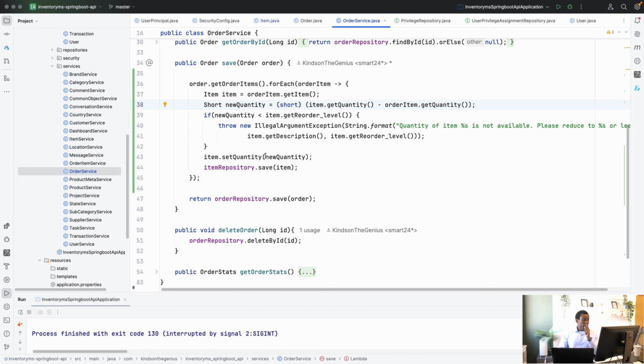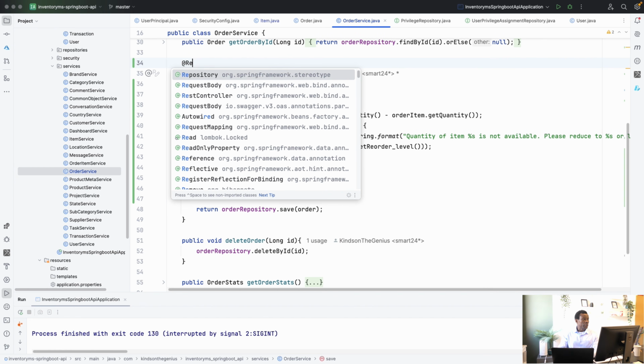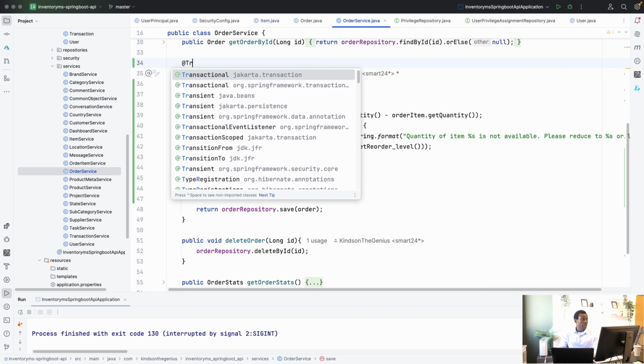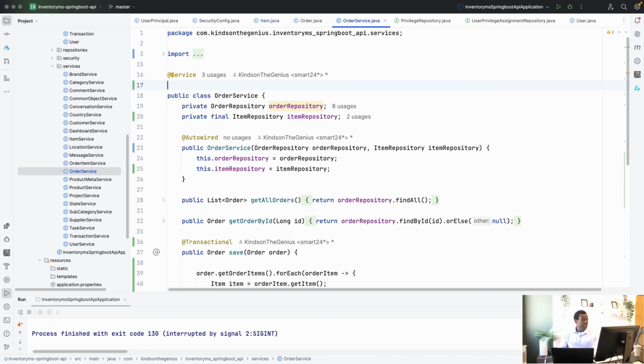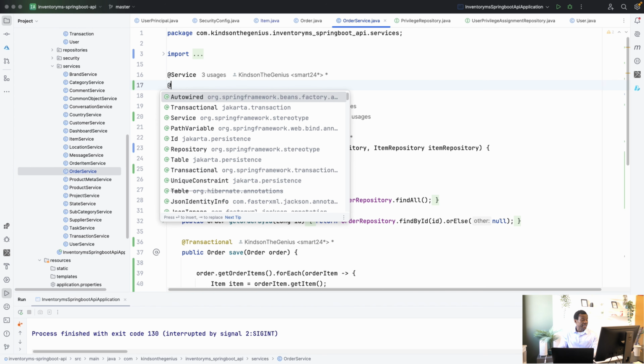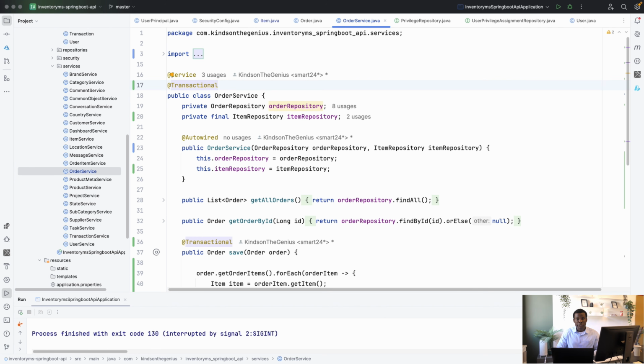Now, one thing I want to mention is, since this is a for each statement, and for each iteration we are doing a save, we are going to need a transaction here. We are doing several saves, so if any of these saves fails, you want to roll back everything. So you have to put transactional here, and at the class level you also want to apply the transactional annotation. Okay, so I hope this answers your question.